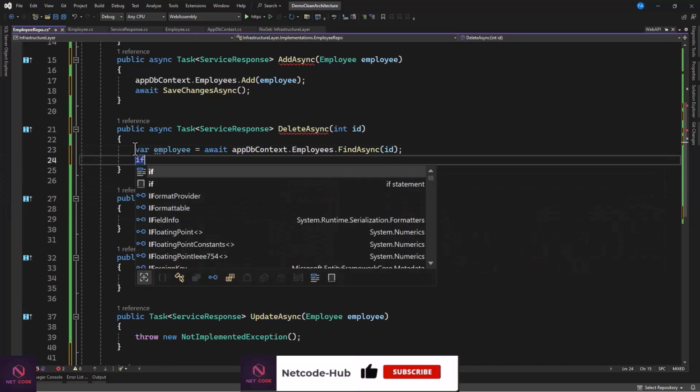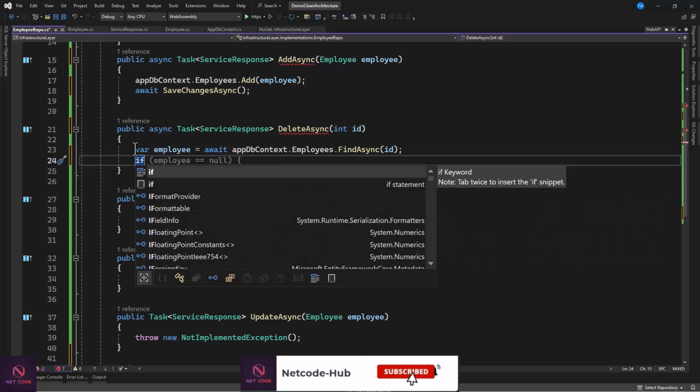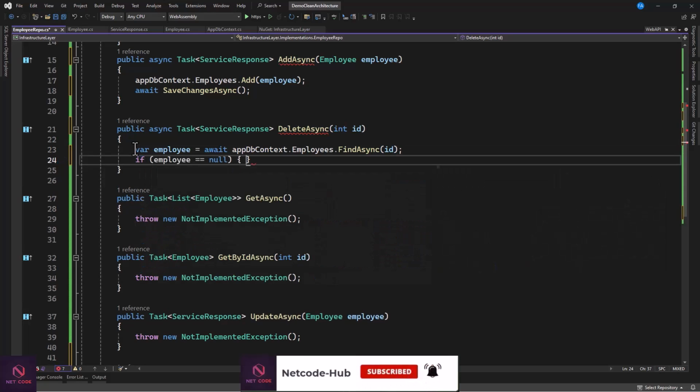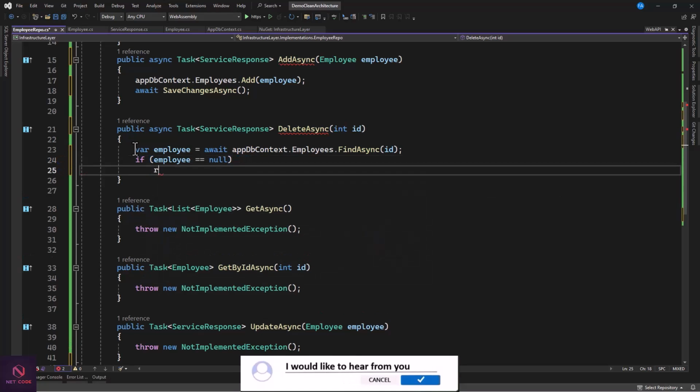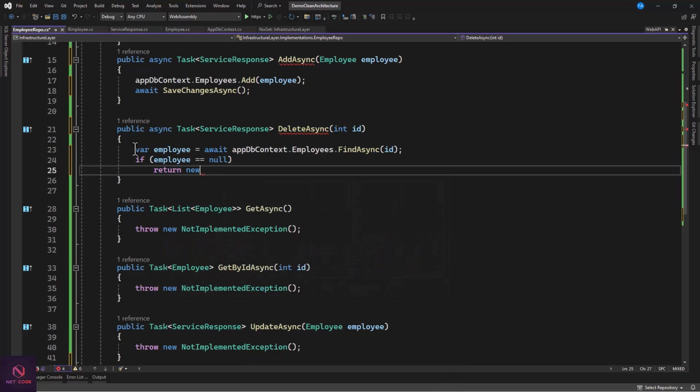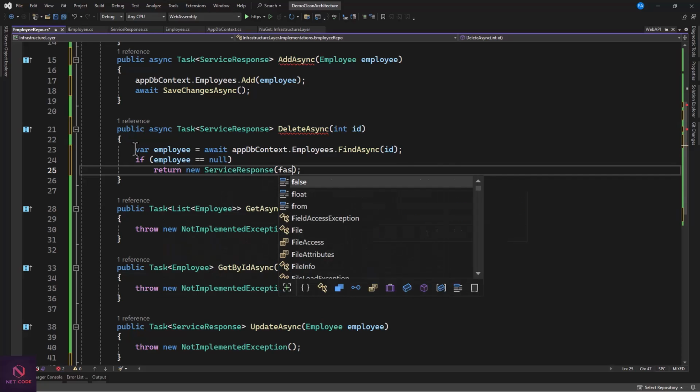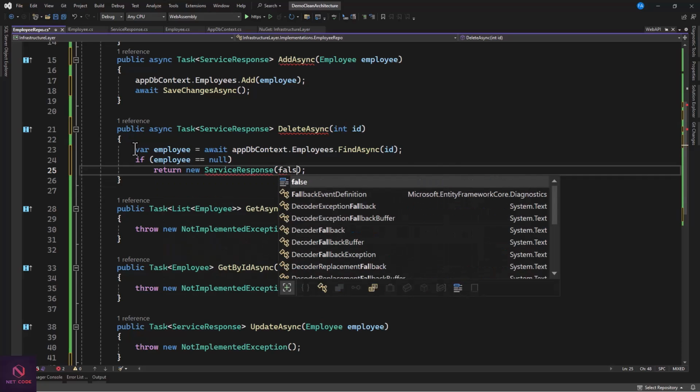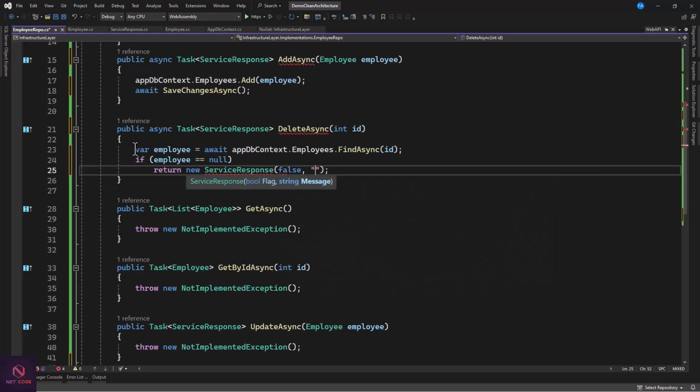If this is null, then we can return a new ServiceResponse. Then in here we can have false, and then we can say user not found. But I'm not sure user won't be found. The user will be found by all means.